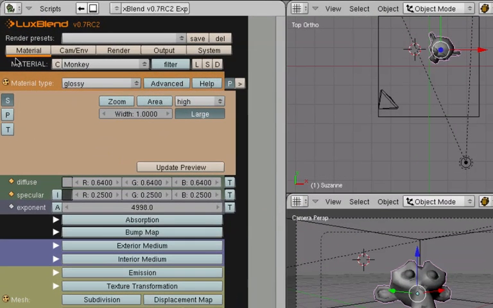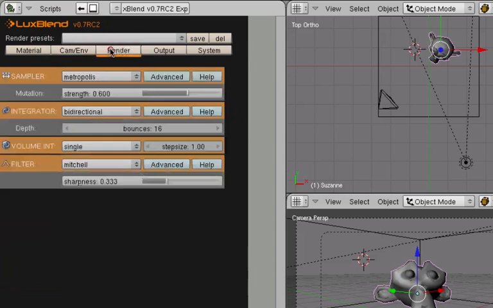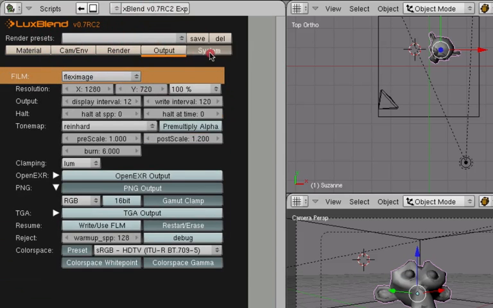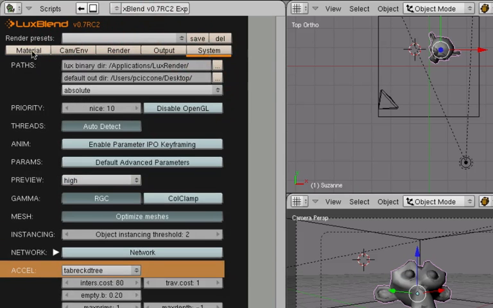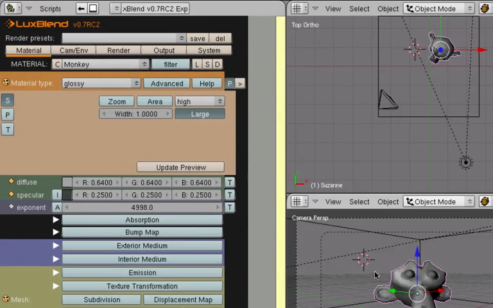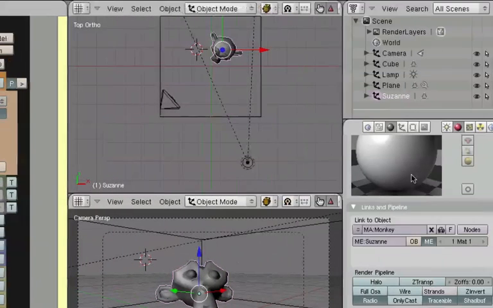So first of all, let's take a quick tour of our interface. You see that there is an orange bar highlighting material. This is where we are now. Consider these a series of tabs. So we have a material, camera, environment, render, output, and system. All right. If we are in material, when we have an object highlighted, selected inside Blender, then we can see the corresponding configuration in Lux. And so here we see that the current material is in fact monkey. This is the same material that we have defined here.